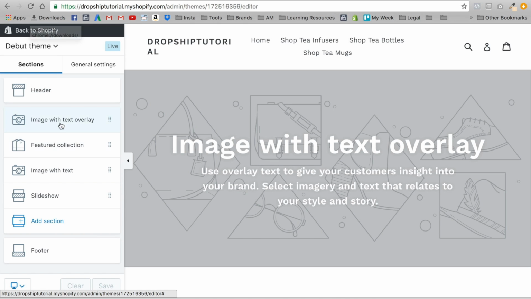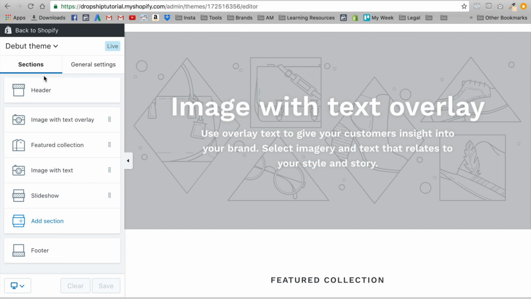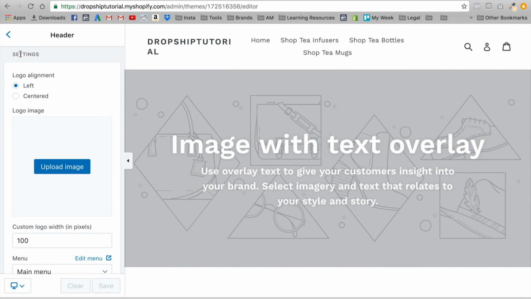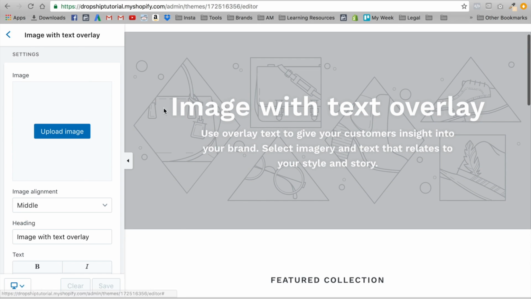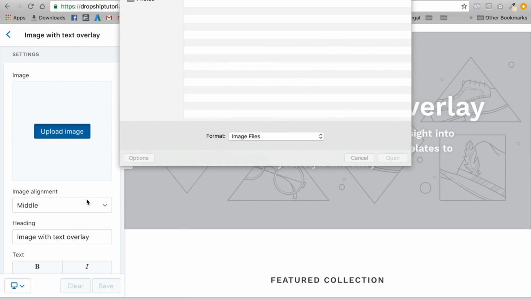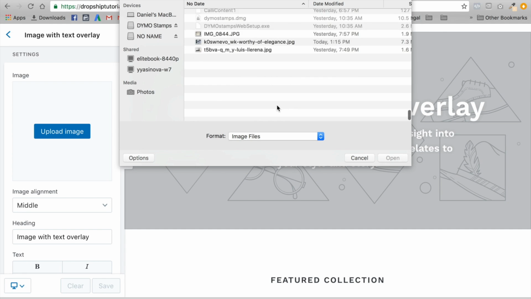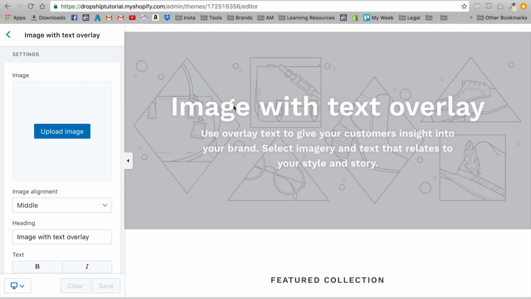Hopefully this works. So we'll go into our header. Oh, okay, because I was uploading it as the logo. That was my bad. So we actually have to go into image with text overlay and upload the image. Now let's scroll all the way down, if my computer decides to respond. So let's go ahead and open that image, and I'm getting this error again. What is this problem?